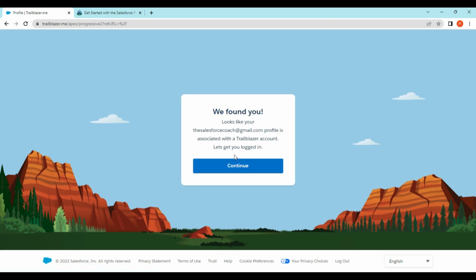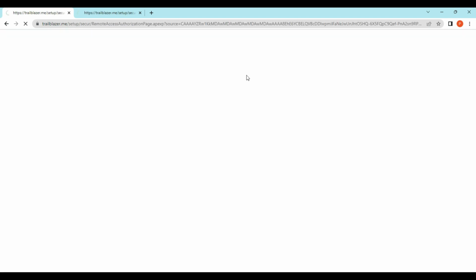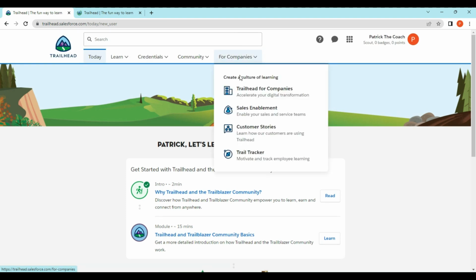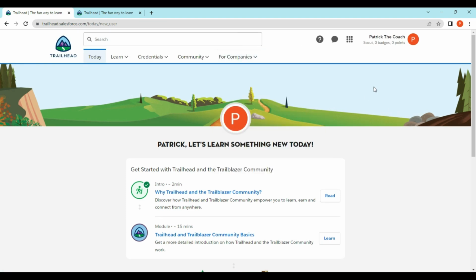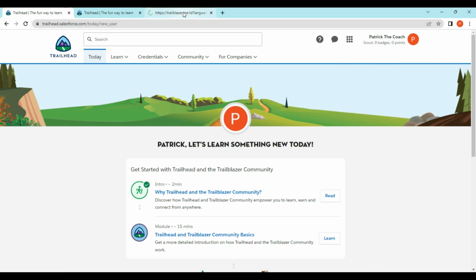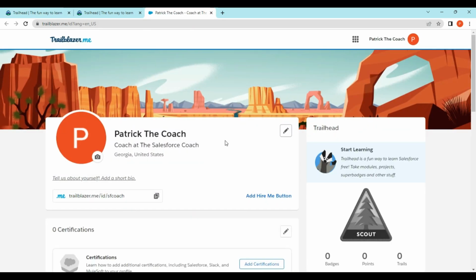Oh, we found you. Awesome. Well, here we go. A brand new start from scratch Trailhead page. Wow, cool. So my level right now, I'm a Scout. I'm going to go up here to the top right. My name is Patrick, the Salesforce coach, or Patrick the coach. And I'm even going to deep dive into my profile here real quick and see a little bit about how I can start building my profile. This is a little different. This is trailblazer.me.